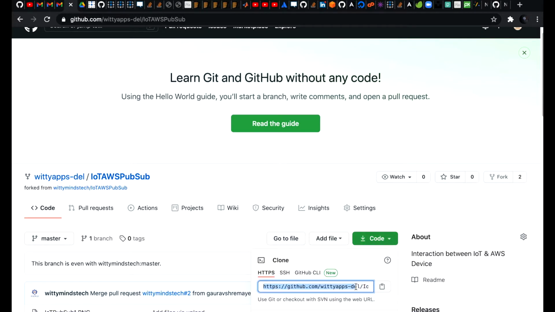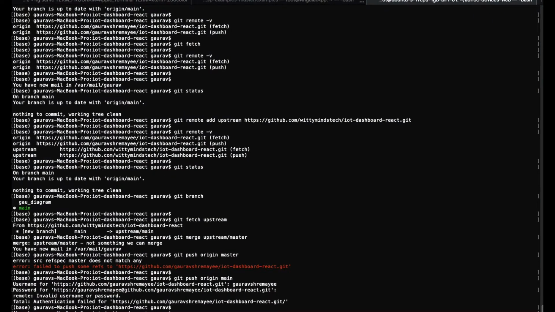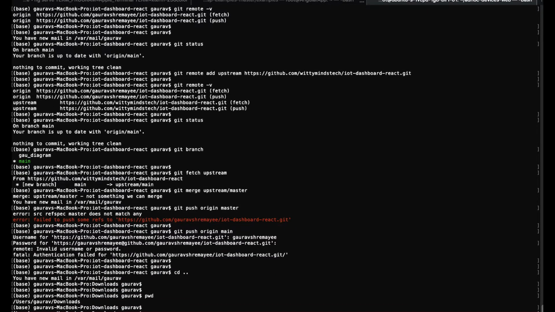So like this, it will be forked, and instead of vtapps-del, your ID should be displayed and it will show from where you have forked. So you can copy the link where you are seeing the code in green color and then you can clone it. I have copied it already. So choose a directory, maybe an empty directory, and you can clone it there.